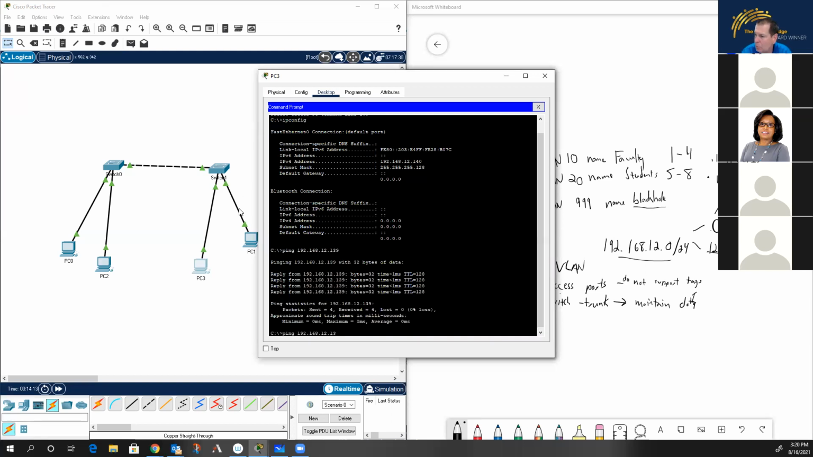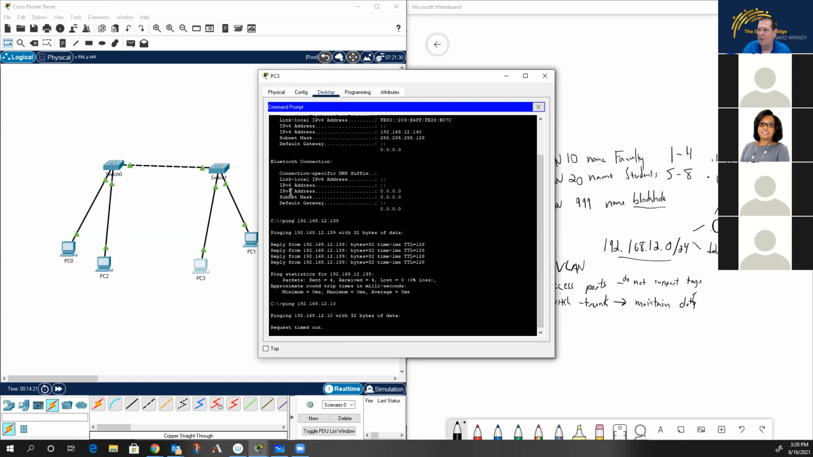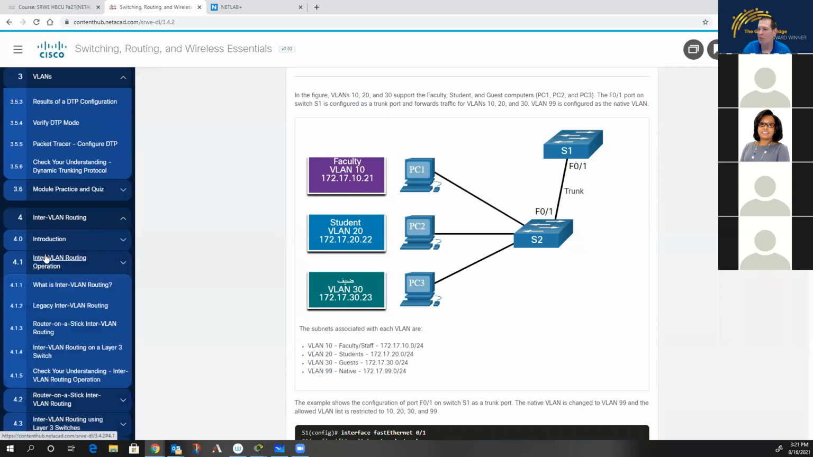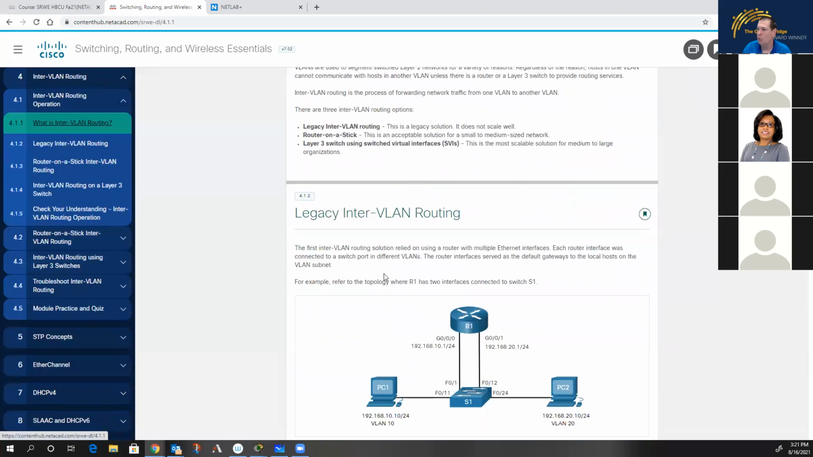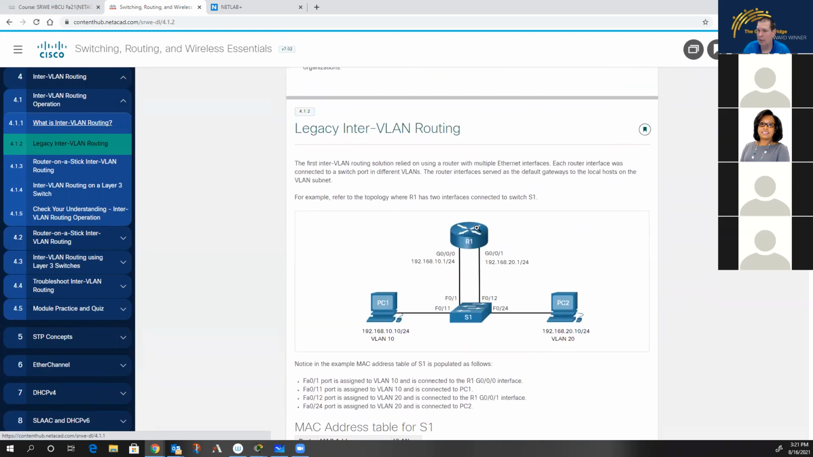But the second I try to ping 12.10, it's going to fail for two reasons. One, it's not on the same network as that. And two, I don't have any connectivity between my VLANs. So now we've got to figure out how to do this inter-VLAN routing. We've got to figure out how we route between our VLANs. Well, there's two ways to do this. There's a legacy mode, and then there's our more recent mode, which is called router on a stick. So I'm going to do legacy mode first.